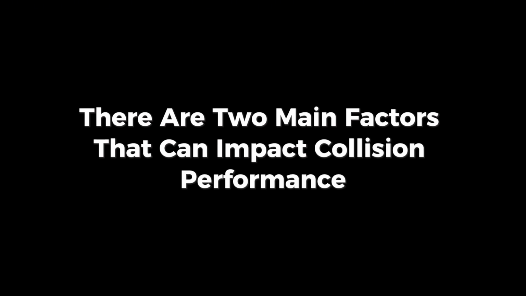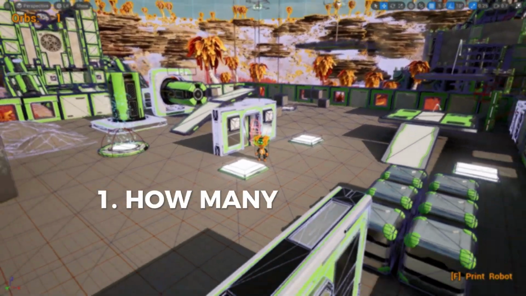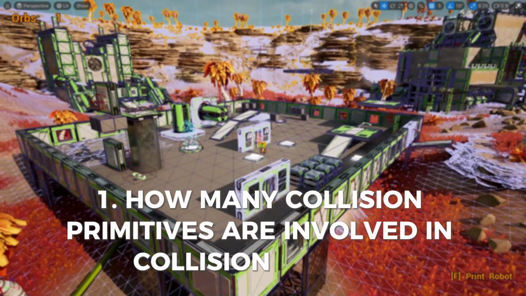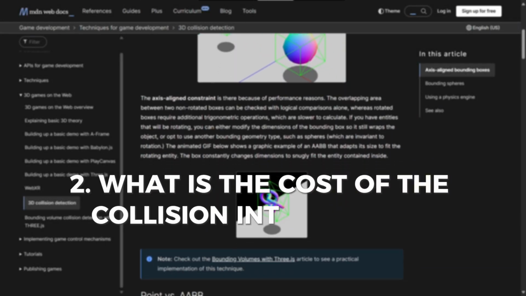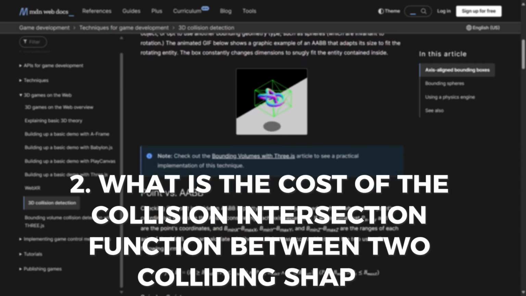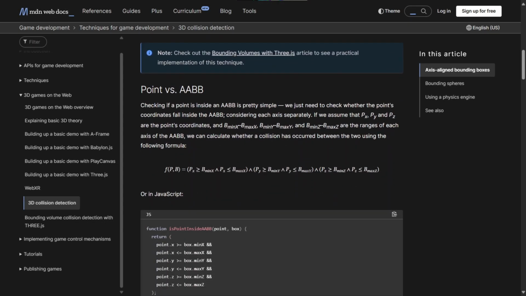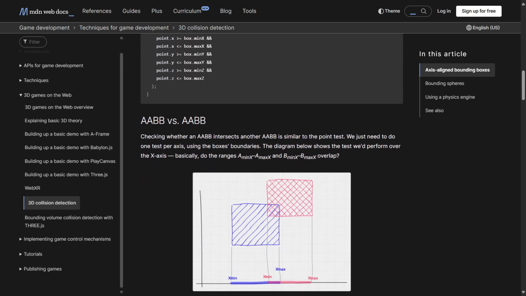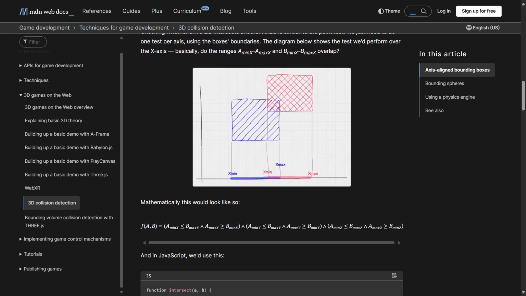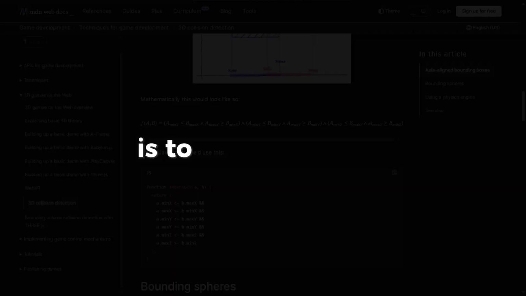There are two main factors that can impact collision performance. The first is how many collision primitives are involved in collision queries, and the second is what is the cost of the collision intersection function between two colliding shapes, which is determined by the type of each shape. But before talking more about the details of them, the first thing we should always keep in mind when it comes to optimization is to profile first and avoid creating an issue that doesn't exist in the first place.